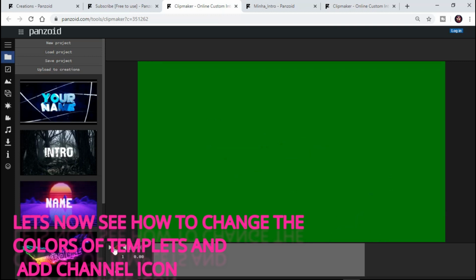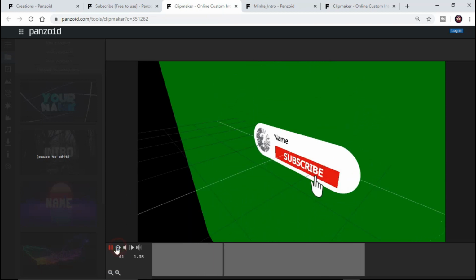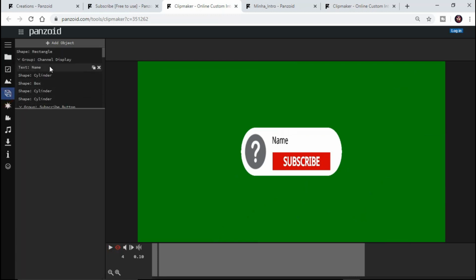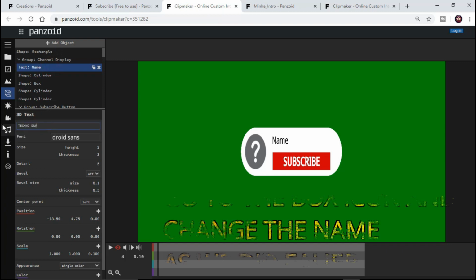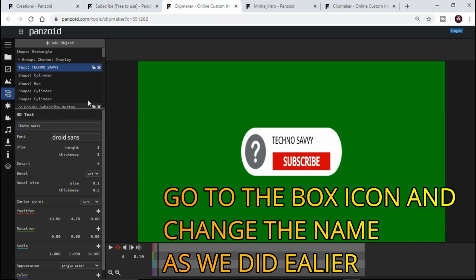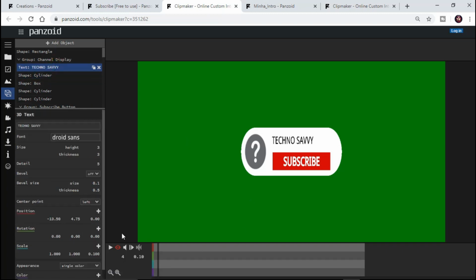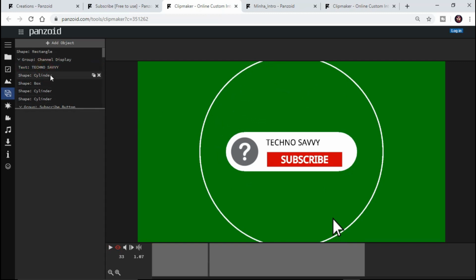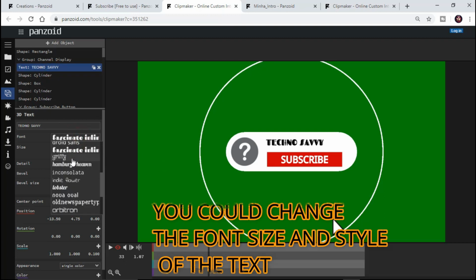Let's now see how to change the colors of templates and add a channel icon. Go to the box icon and change the name as we did earlier. You could change the font size and style of the text.